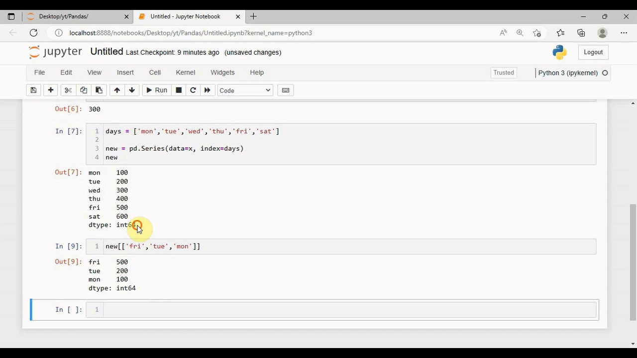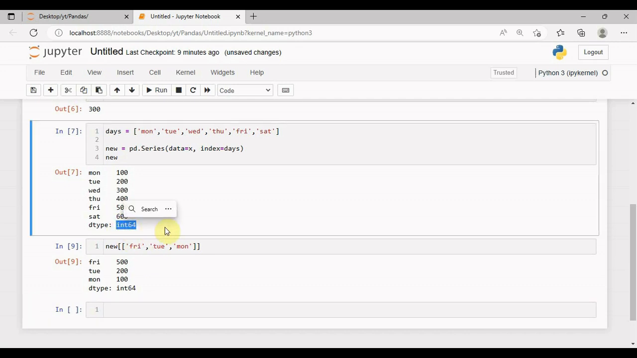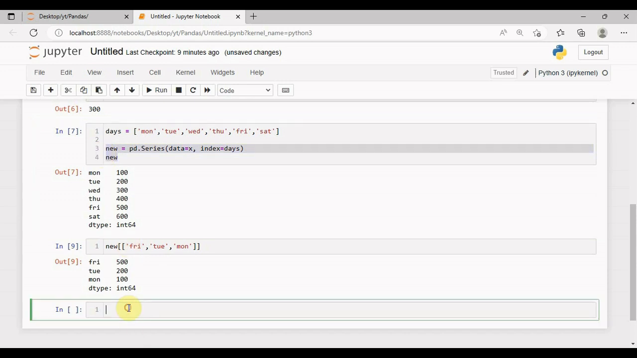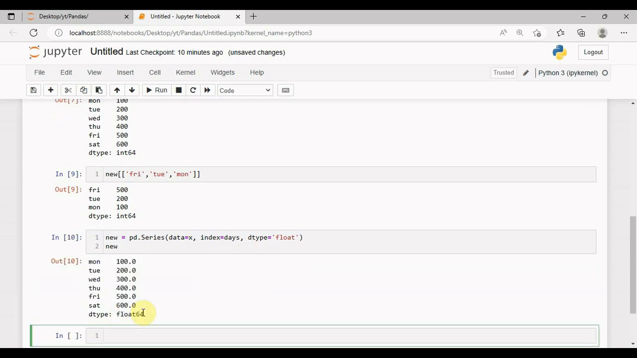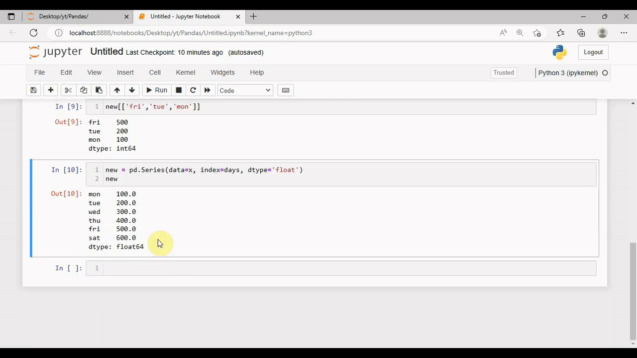As you can see here, the data type is currently int64. We can change this by adding a third argument. So let me just copy this, paste it here. Then we could set the dtype to, let's say we want it to be a float. Now let's run that, and now you see the data type of the values in our series is a float.